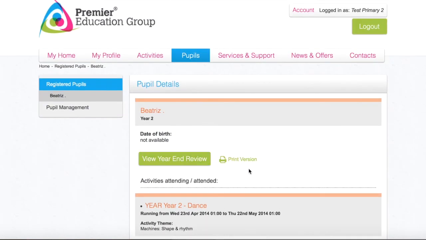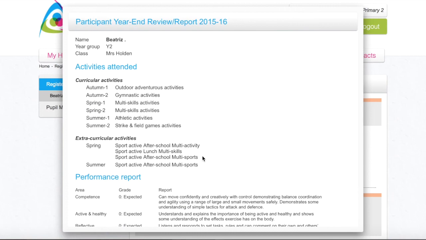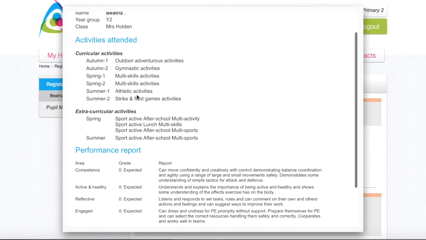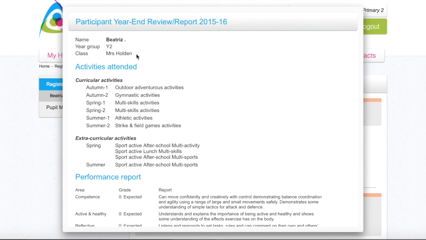And what this also does is the activity professional will collate an end of year report on how the child has been performing, and as you can see from this example, we've provided some recommendations and next steps for this specific child in this specific class.